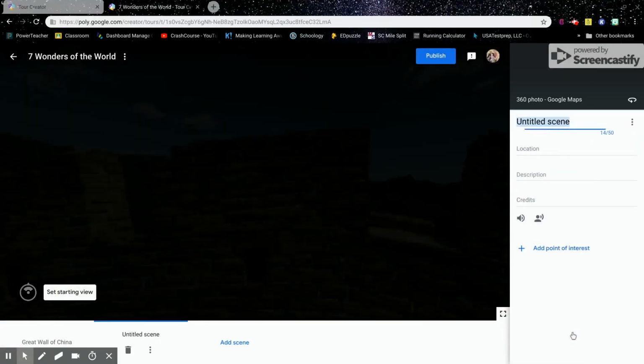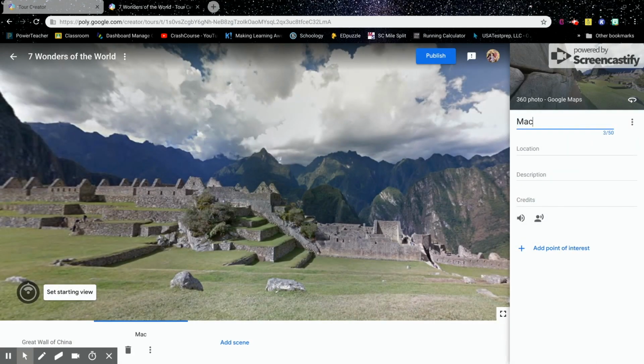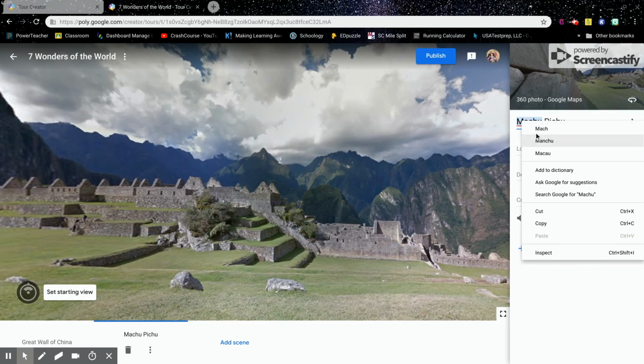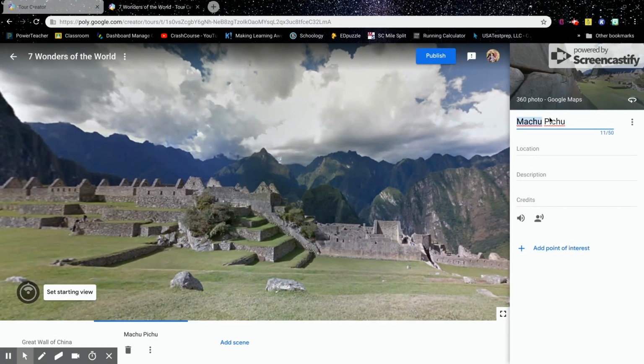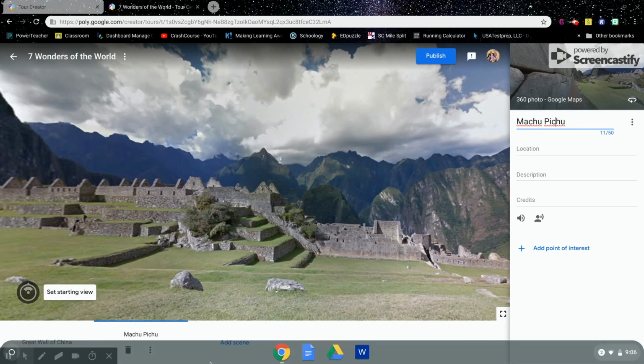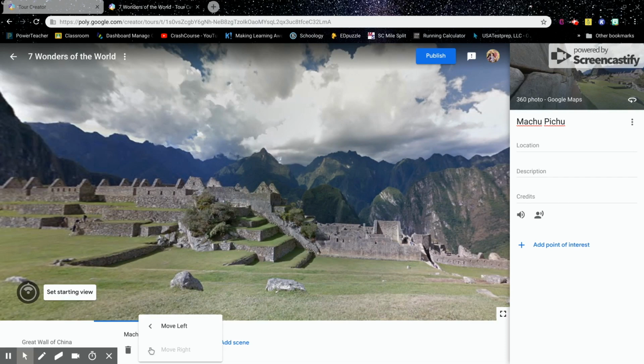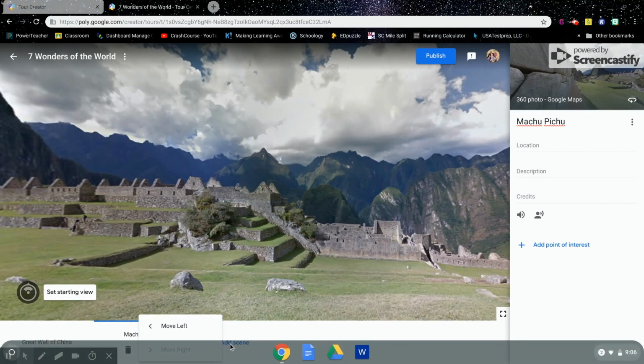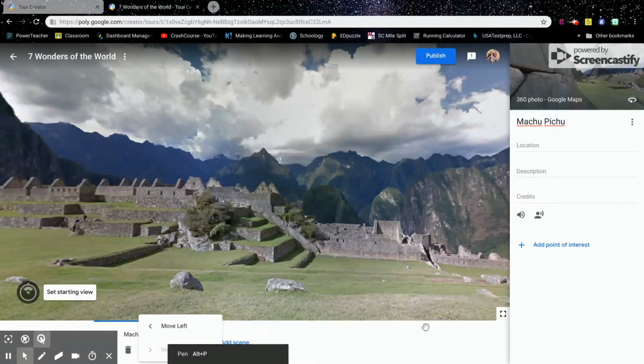We're going to click Add Scene. And again, add your description. I probably spelled that wrong. Oh well, fix the spelling however you need to. And this is what they'll see. Okay? If you don't like what you did, or if you need to move your scenes, let's say I wanted Machu Picchu to be first, I can just move it to the left.